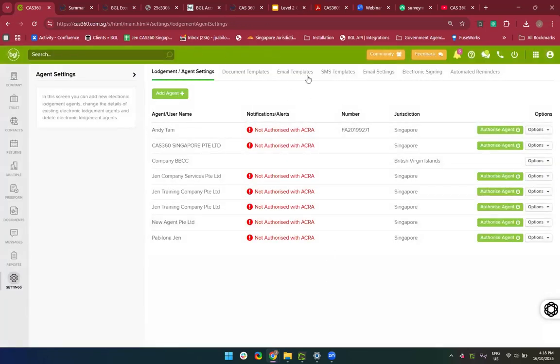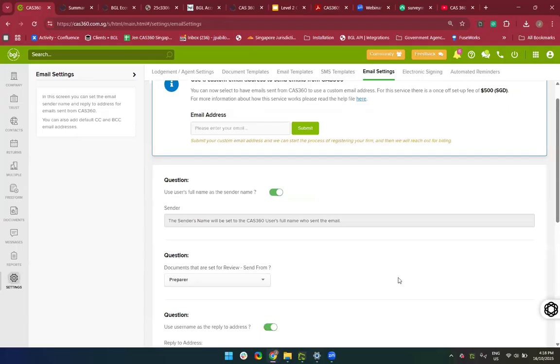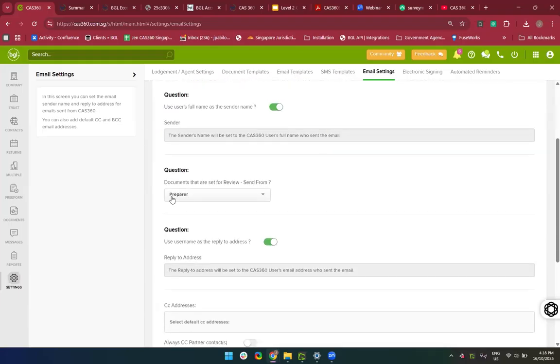Now here, before I cover the document templates, the first thing I want to cover is what we call the email template setting or email settings. So email settings allows you to adjust how the documents or how emails get sent through to your client. So here you have an option whether you want to display your full username into your client's email.